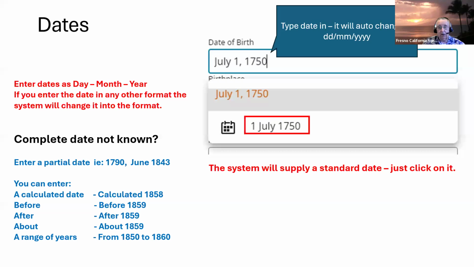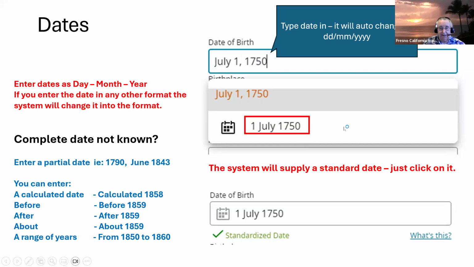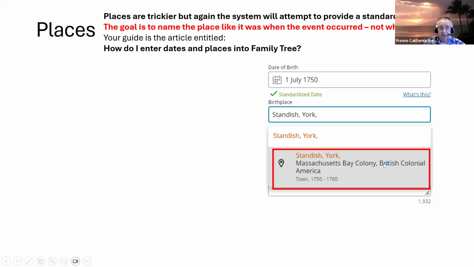All I have to do is click on it. If you have a date that is not standardized, but the date's a correct date, all you need to do is go in, erase the last digit, put it back in, and it'll offer you this standard here, and you can click on it, and everybody will be happy. And when you've done it right, it'll have standardized below there with a check mark, so that you know you got it right. Okay, the places.